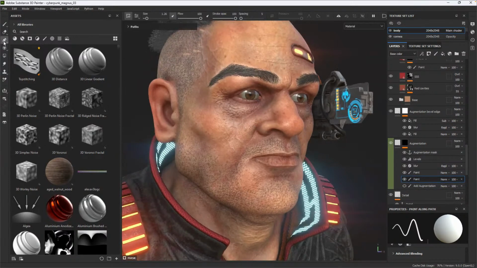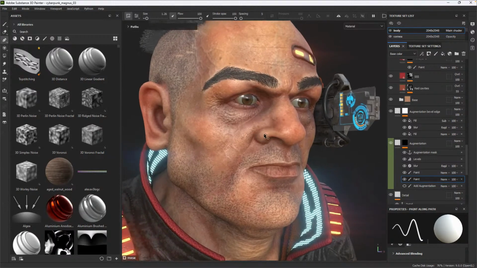I can jump over to my toolbox. And if we take a look, we have this new paint along path. You can paint along a path. You can erase along a path. You can also smudge along a path. In my case here, I'm going to use the paint along path.